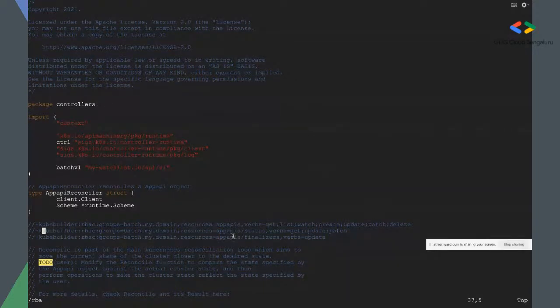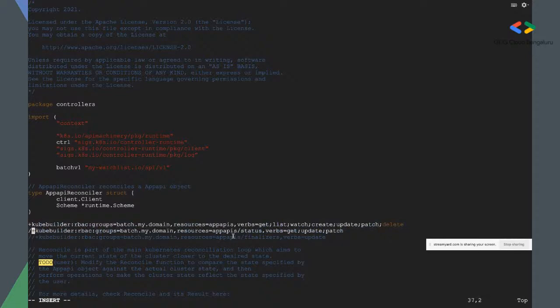So these are commented out. We need to enable them. So what are the things it is using? It is using the resource apps API, AppAPI status, AppAPI finalizer, right? And it is also having get, list, watch, create, update, patch, delete, right? So we need to do that for deployment also.